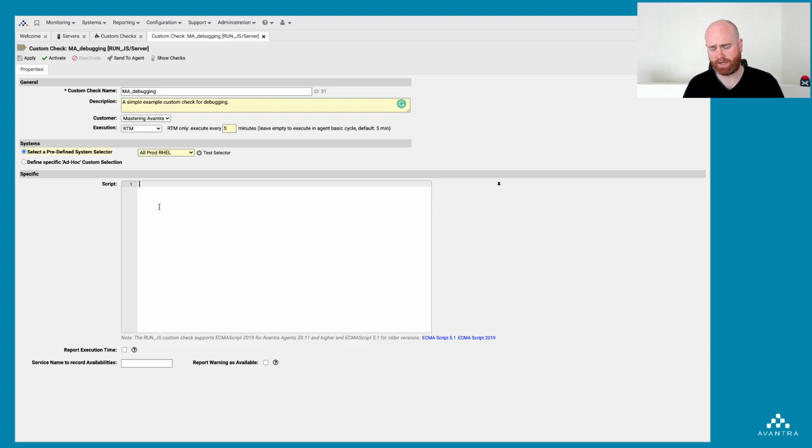Now, a couple of things here. Firstly, I always recommend doing your development on a single test server. It's always useful to have one single server that you're testing on, just so you're not pushing out your test custom checks while you're developing them to hundreds, thousands of servers at the same time. So make sure you choose your sample server, your development server carefully for where to execute this custom check.